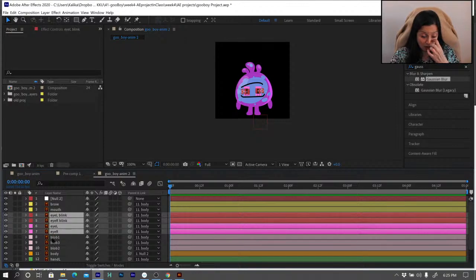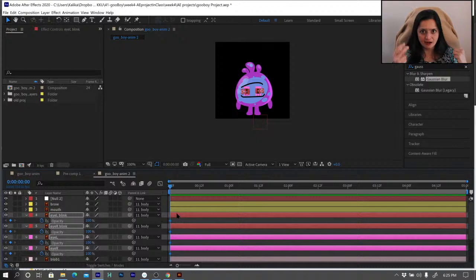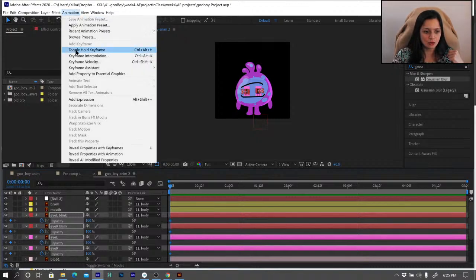So selecting all of the eye layers, so layers 4 through 7, going to hit letter T for opacity, and I'm going to turn on the stopwatch next to all of them. Okay, now these are diamond-shaped keyframes. They're linear keyframes. That means it's going to show a transition. Now with a blink like this, I don't want to show a transition. I don't want it to fade up and down. I want it to snap on, off. And to get that kind of snappy on-off movement, I got to change these into hold keyframes. So with those keyframes selected, animation menu, toggle hold keyframe.